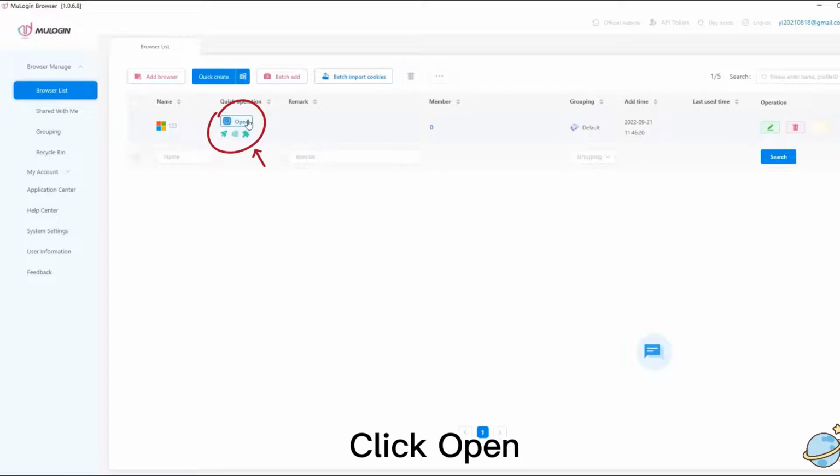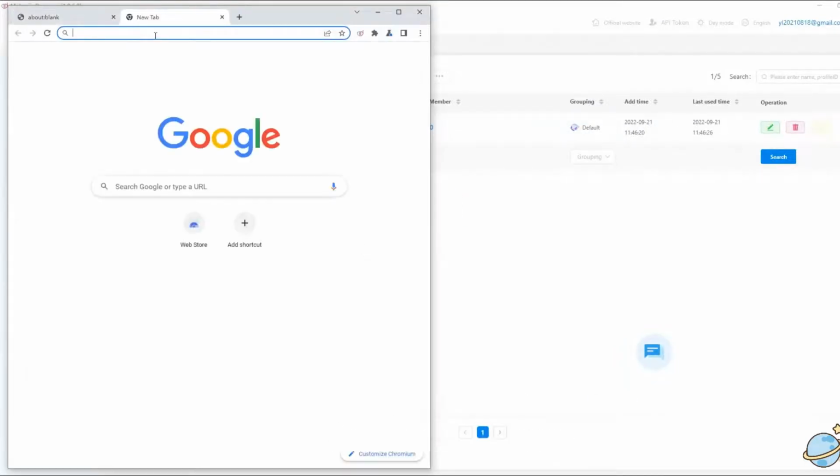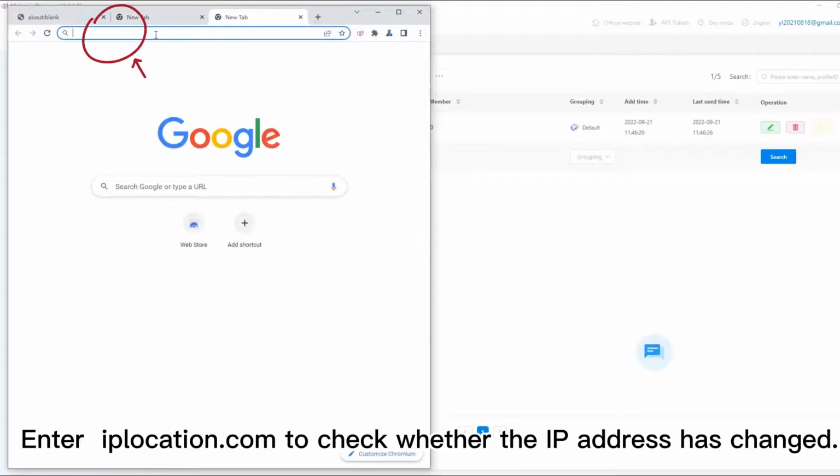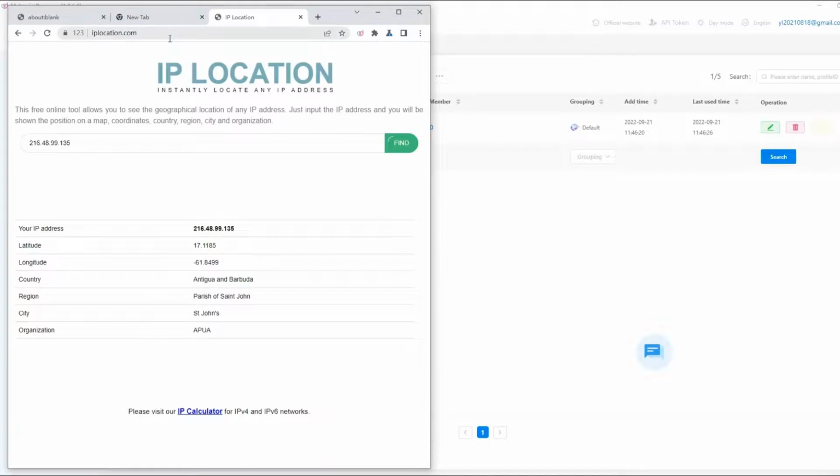Click open. Automatic jump. Added successfully. Enter IPLOCOTLN.com to check whether the IP address has changed.